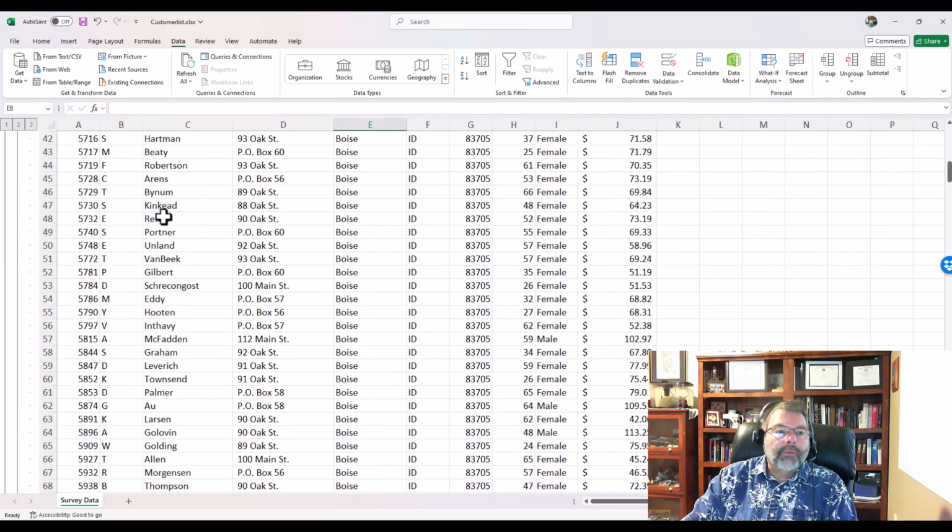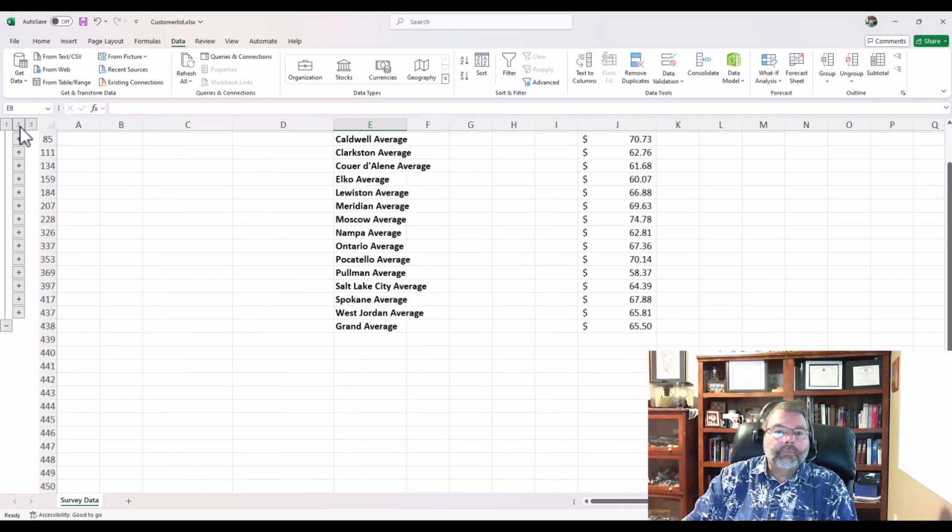Well, the cool thing about this, though, is if you notice over here at the top left of our data area, you're going to see some numbers. You'll see 1, 2, and 3. These are different summation levels. The 3, which is what we have right now, shows all the data and the subtotals. If I'm interested in just the averages, I'll go ahead and click on the 2.